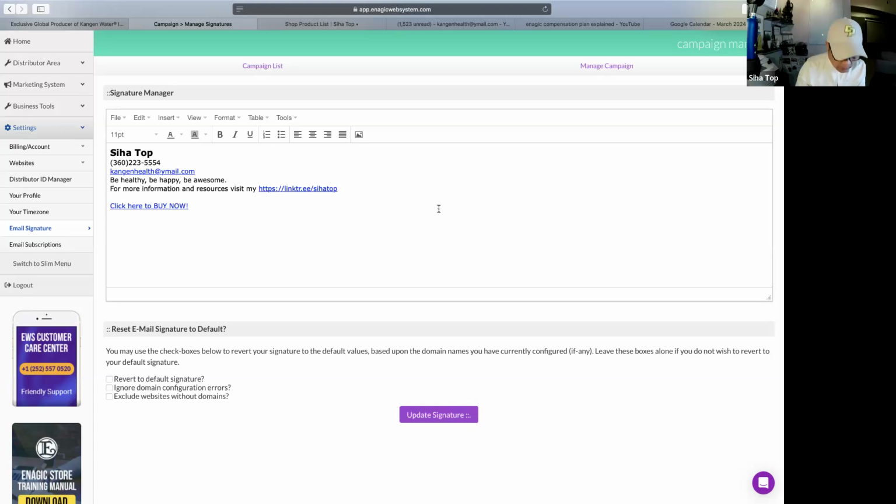And now let's get to the nitty gritty. How to download videos in the back office from Zoom, or YouTube or Vimeo, to EWS, the back office.